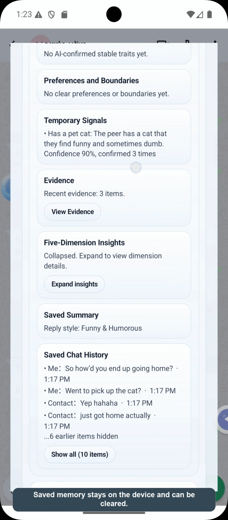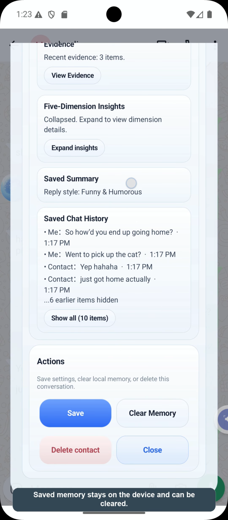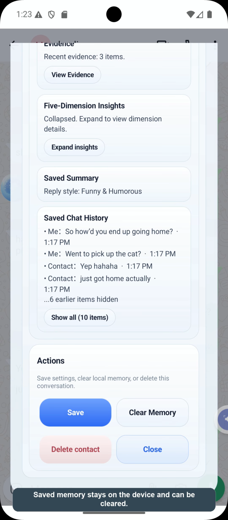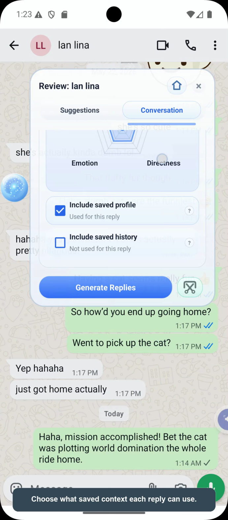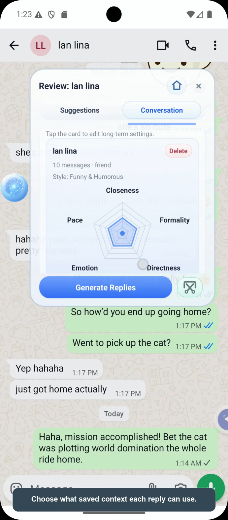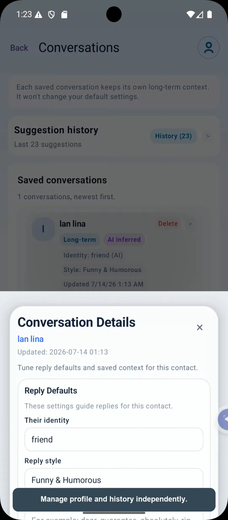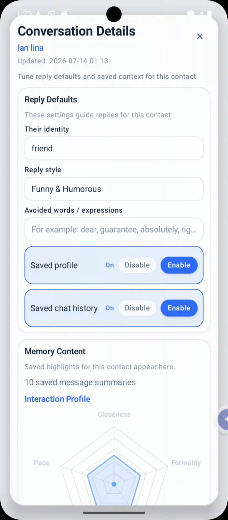Saved summaries and history stay on the device, where you can clear memory or delete the saved contact. For each reply, you choose whether the saved profile or history is included. Both memory types can be managed independently from conversations.